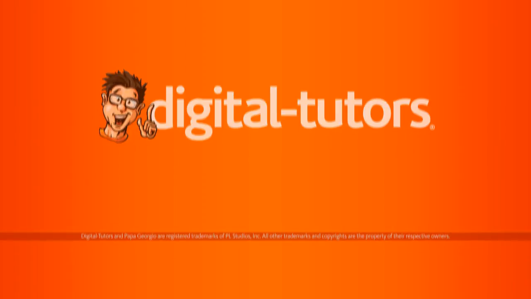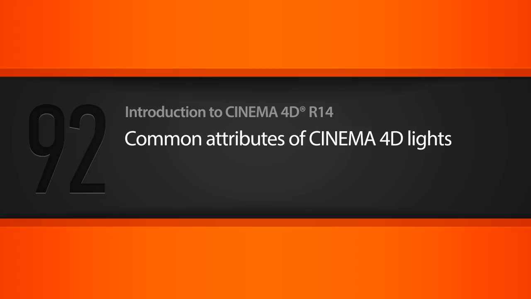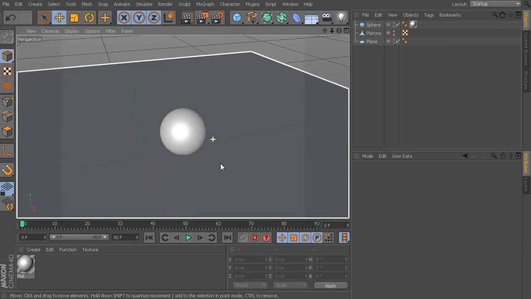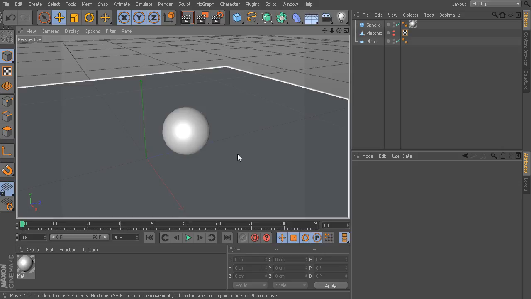In this lesson, we'll talk about some of the common light attributes found in Cinema 4D. Okay, so I'm just going to begin with this relatively simple scene, and we'll use this to demonstrate a lot of the light attributes that are going to be common and found on almost all of Cinema 4D's light types.